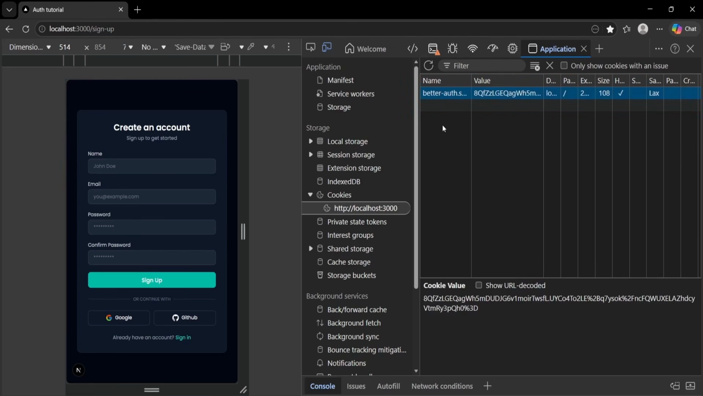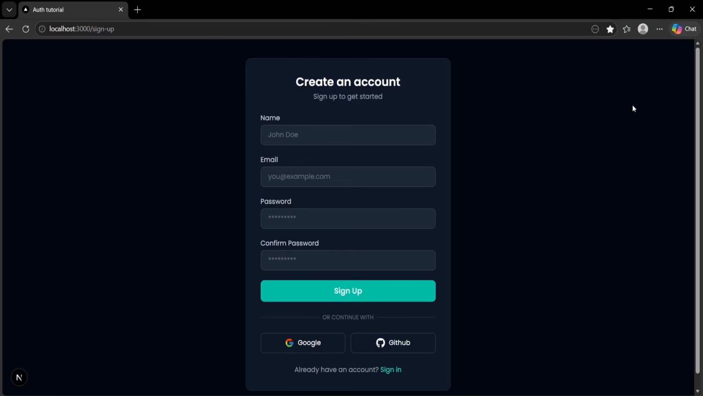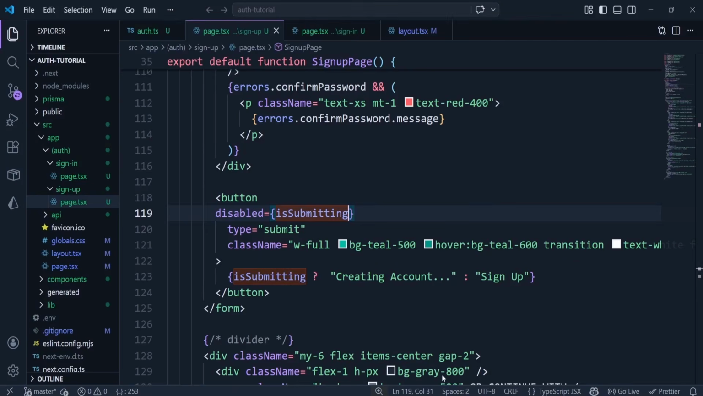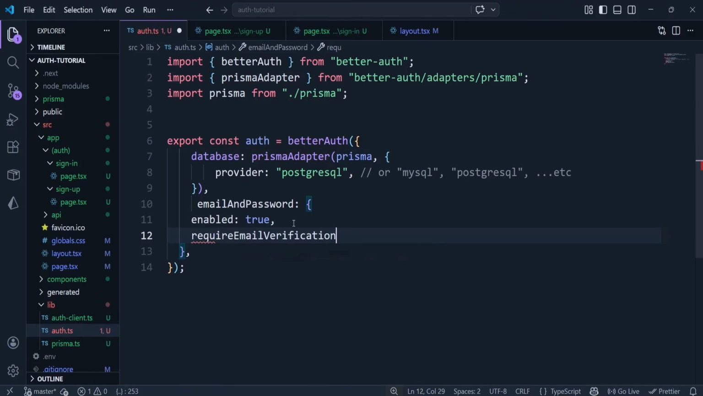So I'm actually going to delete this off. Now the reason we are deleting this off is that we don't want users to be signed in automatically. Okay, we want users to actually verify their email before they actually sign into the application. So to do that, we're going to go to our auth.ts file. Go to auth.ts right here. Now inside this email and password object, all we just have to do is say we're going to do requireEmailVerification.